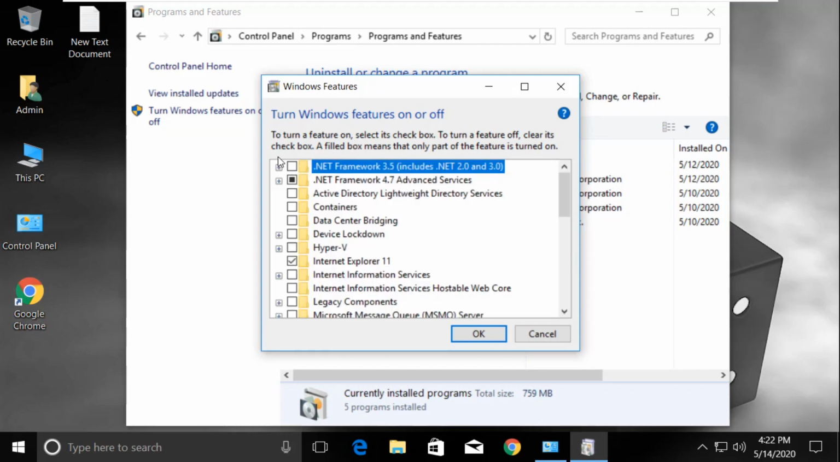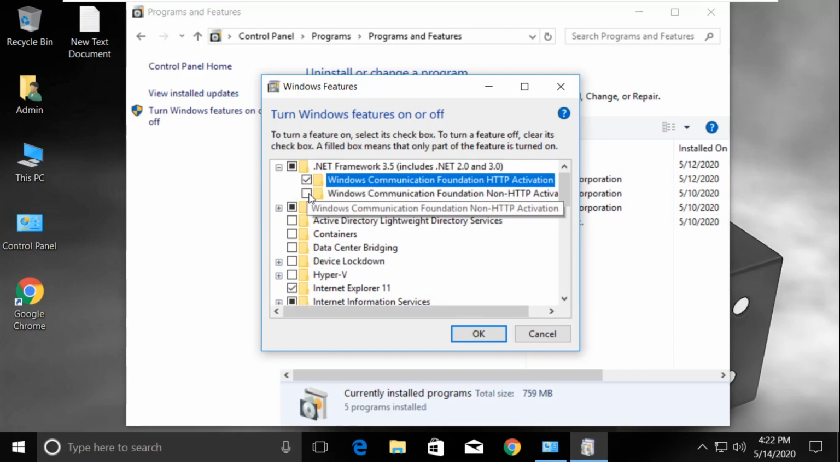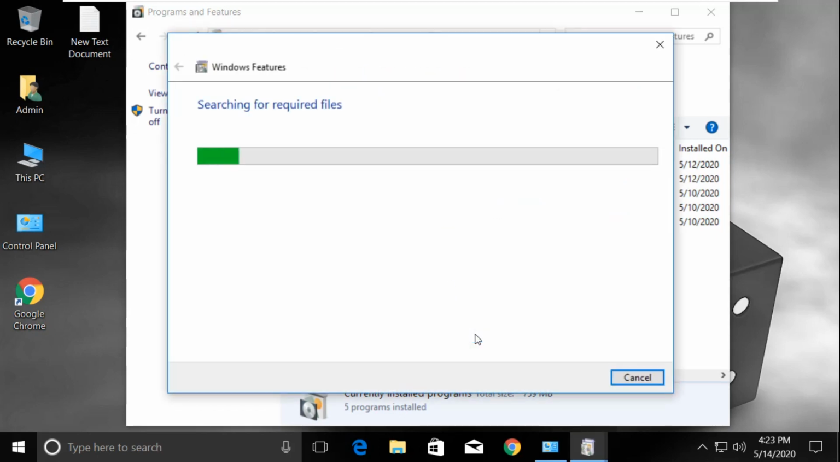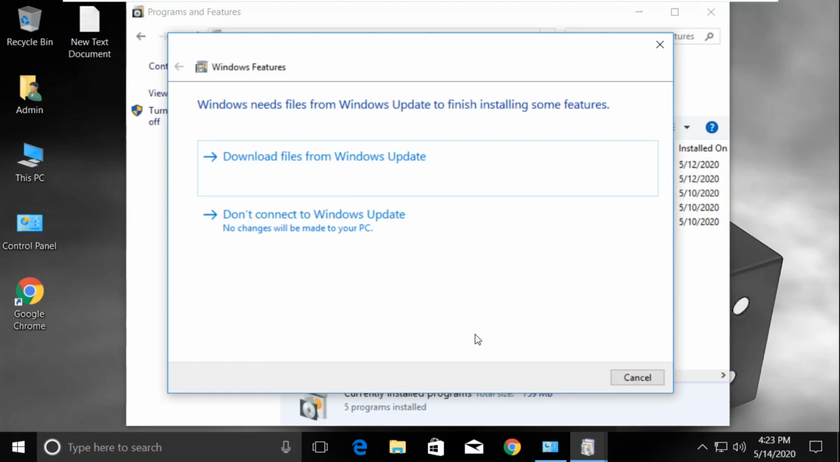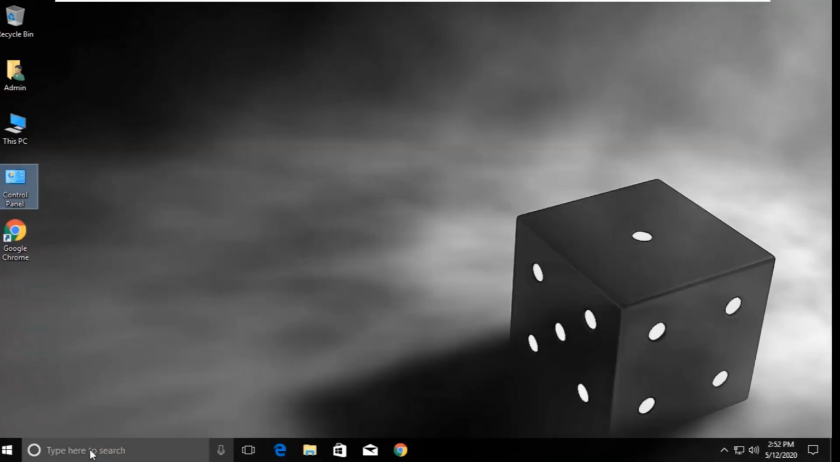Now check this option and click here to expand it. Again check these two options and click on OK. It will start searching for required files, so wait for some time. Now check this option. After that, in the final step, go to search bar and type cmd.